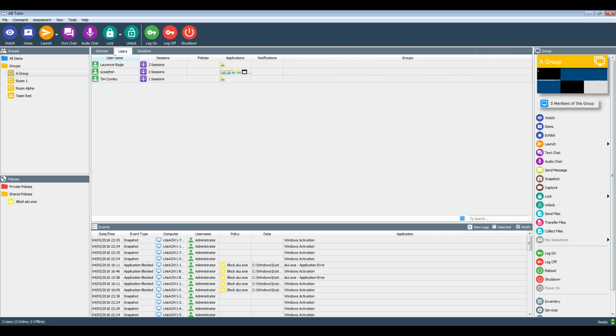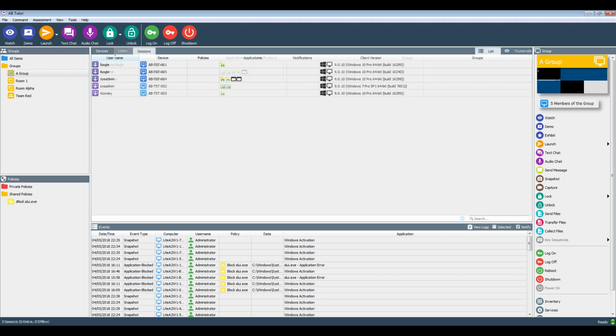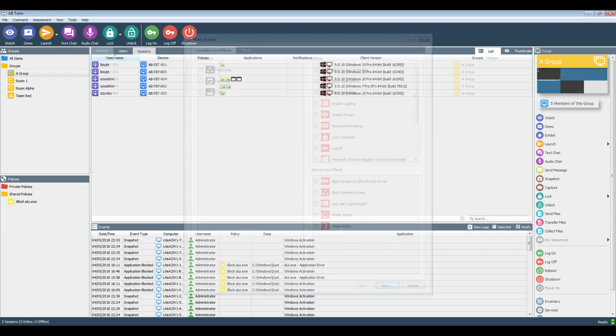We've added some extra options for the main view, allowing the user to choose whether their clients are organized by device, by user, or by session. These different modes are intended for the different ways of using AB Tutor, whether the user is monitoring a room of normal computers, a number of sessions on a terminal server, or keeping an eye on specific users.